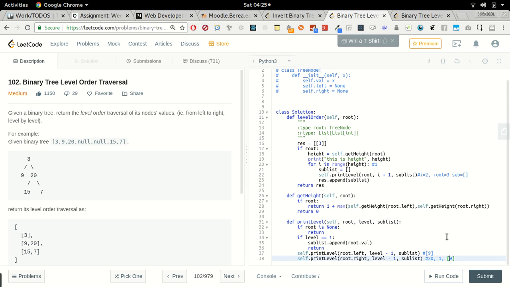Because we call this function and then the current function is going to wait until this is done, so it's going to go here, go to the top again. The root is 20. 20 is not none, but the level is 1, so it just appends 20 to the sublist and returns nothing. So we are done with this, right? With the function, and this print level function returns nothing. So here, however, it changed the sublist. Now our sublist contains 9 and 20, right?